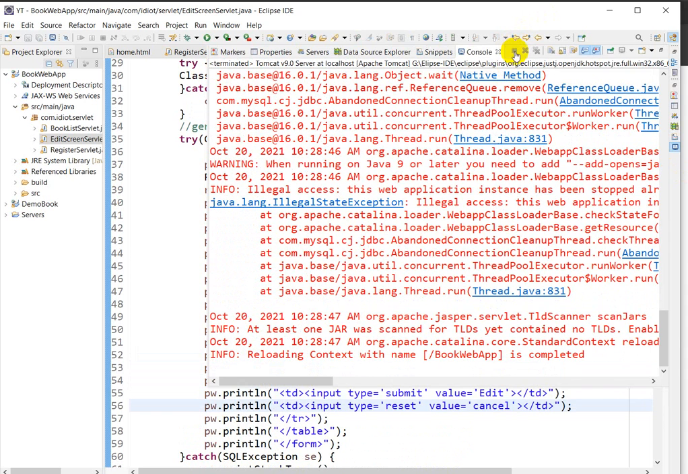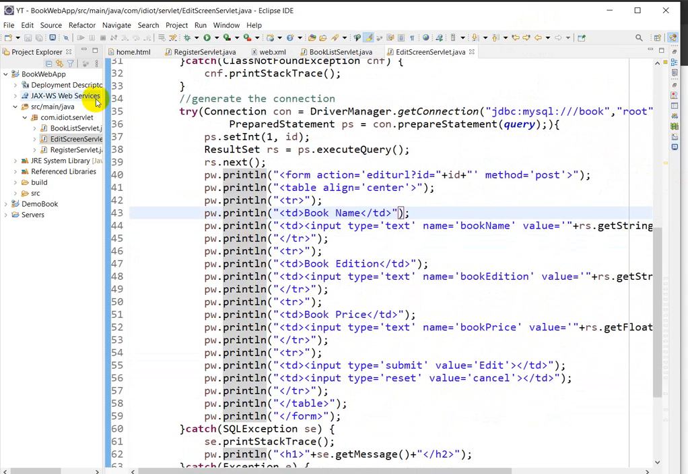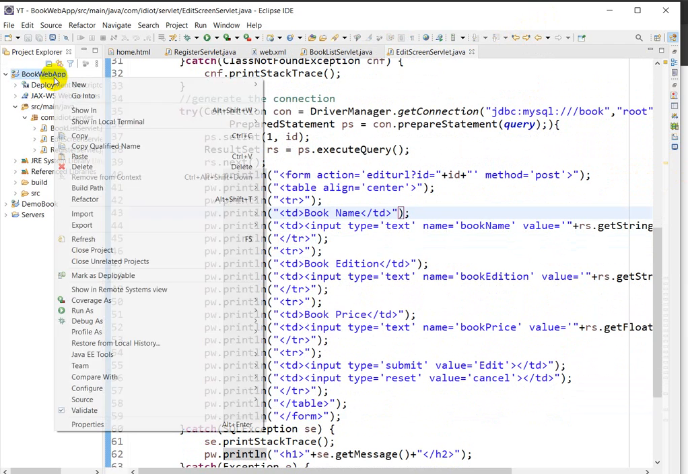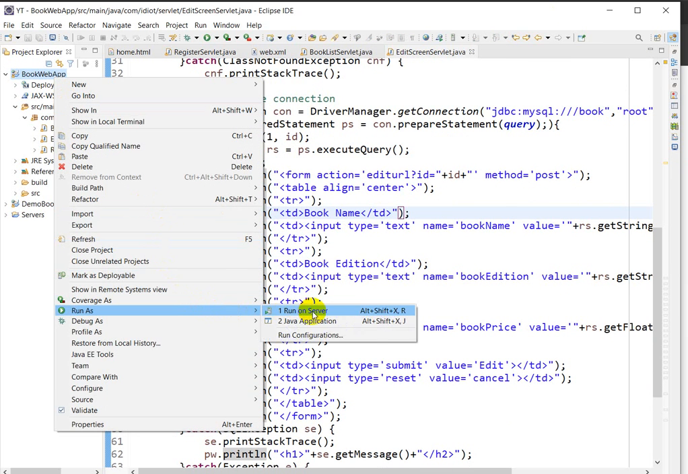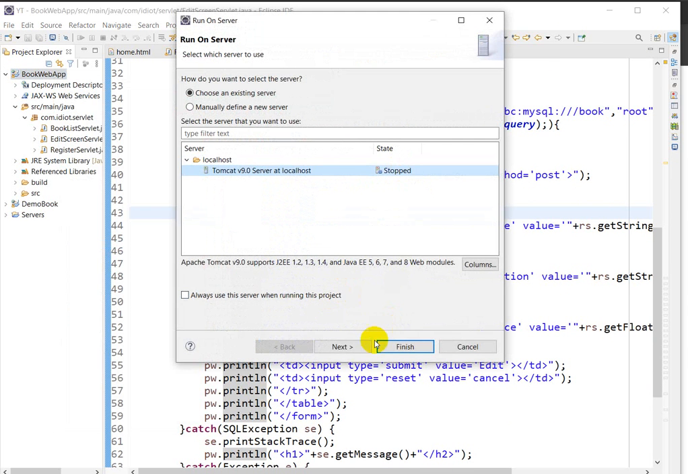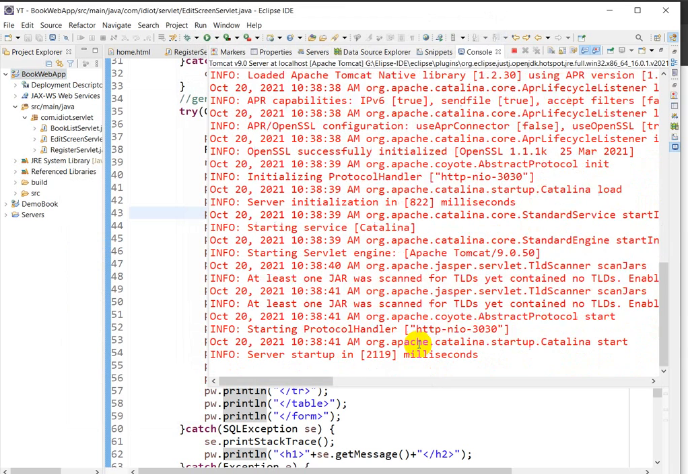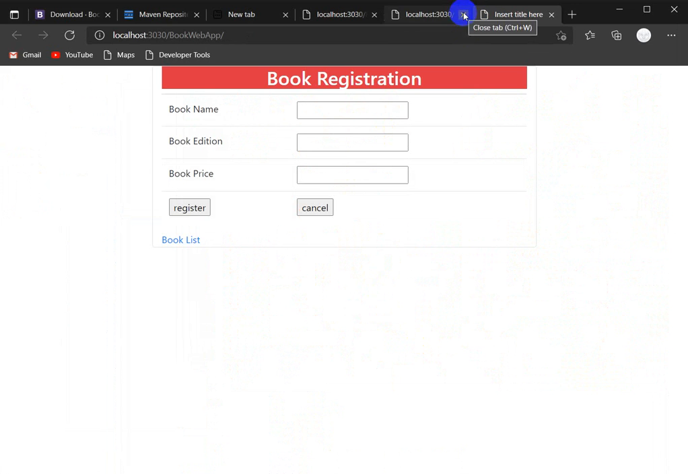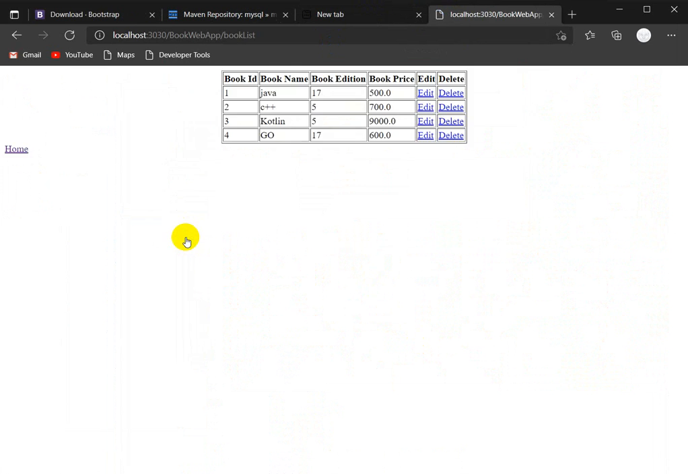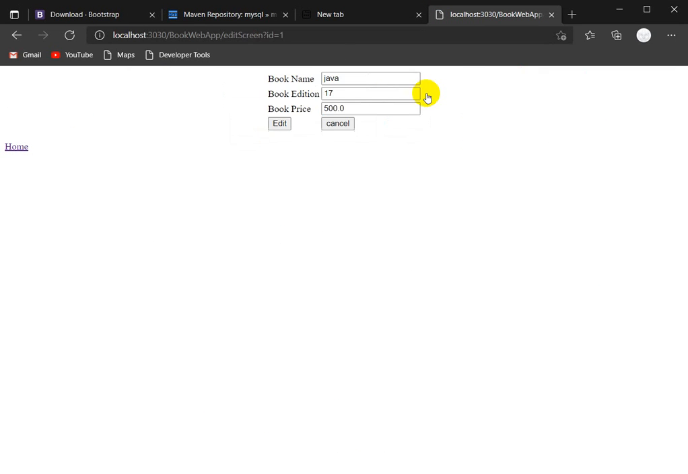Let me close this. Now let us open, right click, run as, run on server, Tomcat, say next, say finish. This is the thing we are getting. Now click on Booklist. So after clicking on edit, we write the logic for edit. After clicking on edit, here we can see the book name, book edition and book price we are getting, and here we can edit the data.